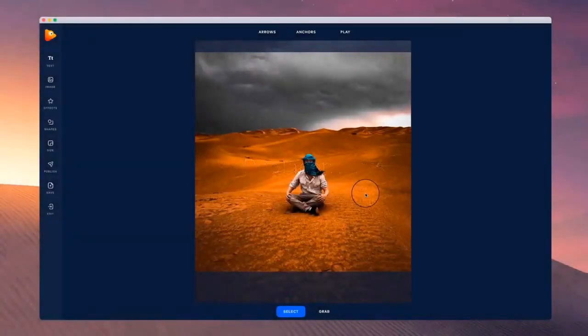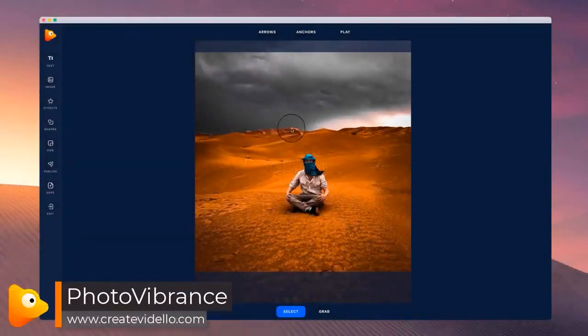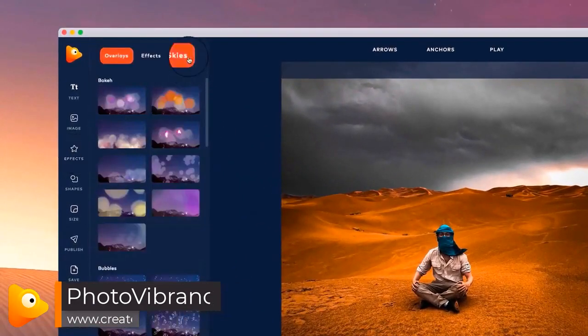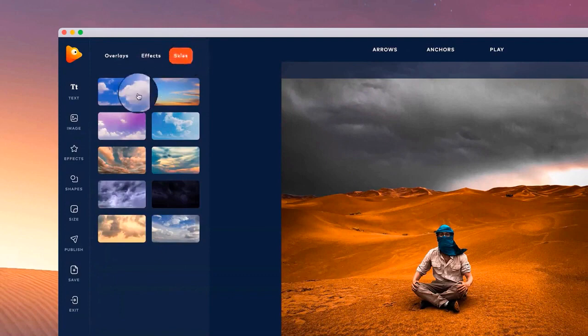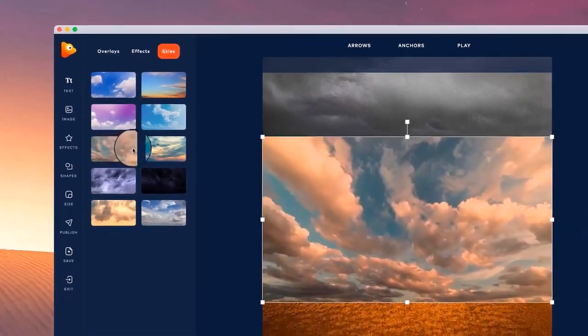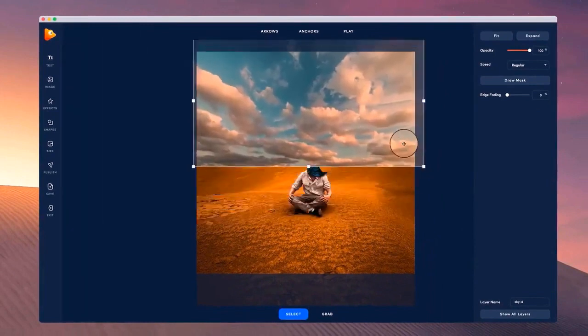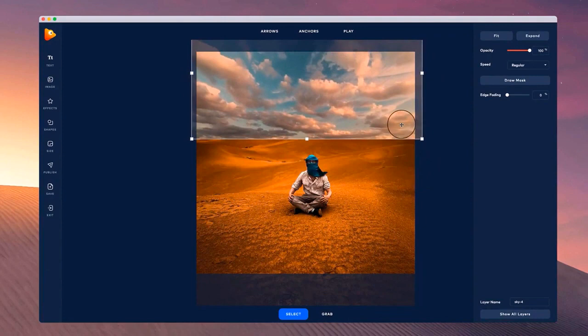In this video, I'm going to show you how to replace the sky on any image inside of Photo Vibrance. So what I'm going to do is simply go to Effects and then go to Skies. And you can simply hover your mouse on the different types of skies and then left click to add it to your canvas. And then I'm just going to simply resize it a little bit like this and maybe place it up a bit like so.